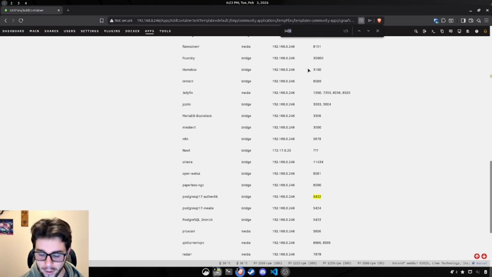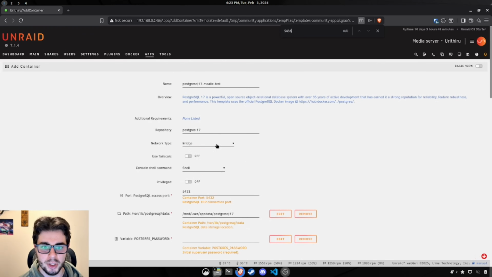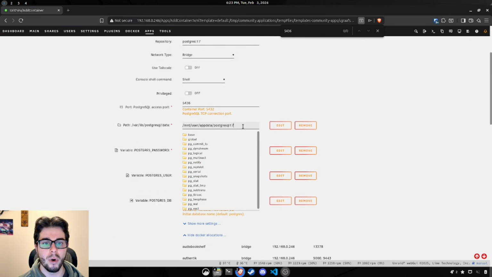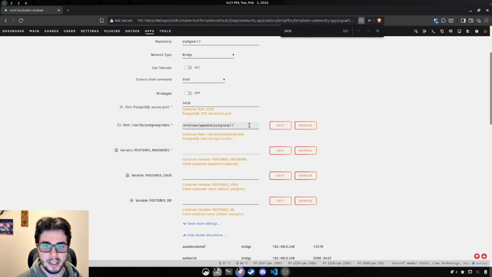So we're just going to go 5436. Yep, so 5436 is open. So I'm just going to change it here to 5436. Next is where you want the data to be stored. So I usually just have it default to my app data. So I just leave it as the default. But again, because this Postgres instance is just for Mealie, I'm going to rename this last part of the path here, which is the folder.